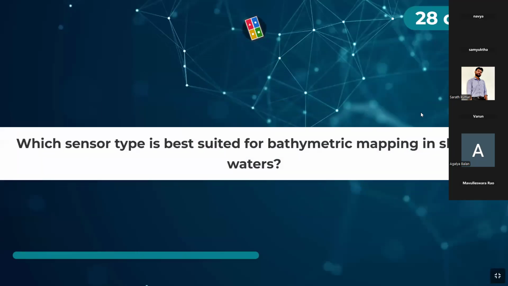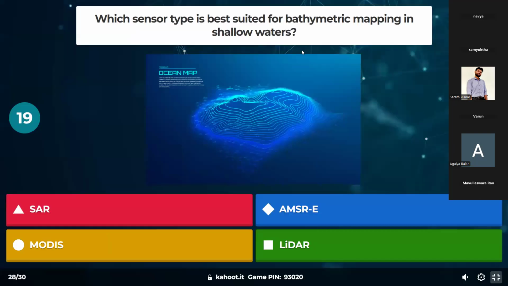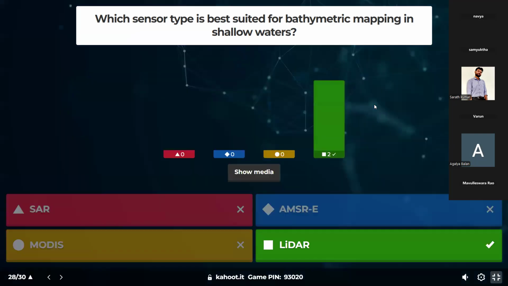Which sensor type is best suited for bathymetric mapping in shallow water? Which is useful for bathymetric mapping in shallow water? Yes, it is LIDAR.